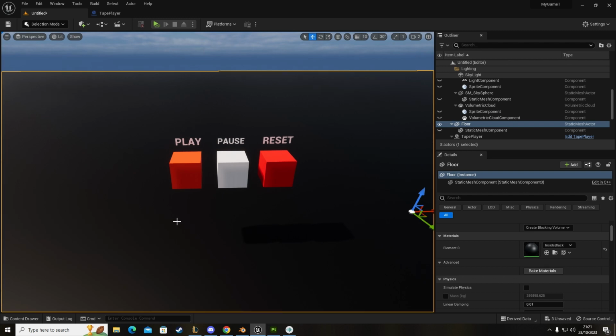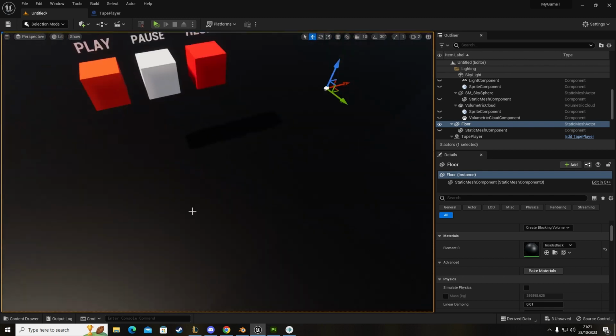So let's say you're walking through your level and you come across the tape recorder and you press play and you can listen to a bit of lore about backstory and stuff like that. So I'm going to show you how it looks when it's finished. This is just placeholders. You can obviously add your own buttons and your own model as well.